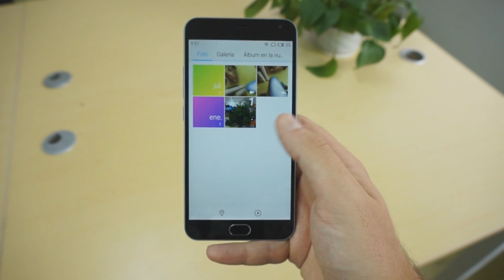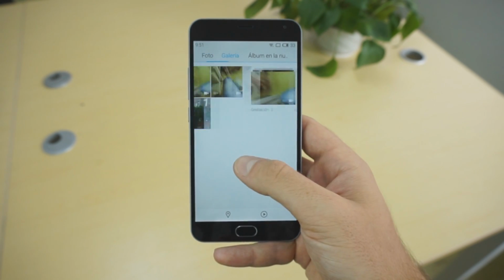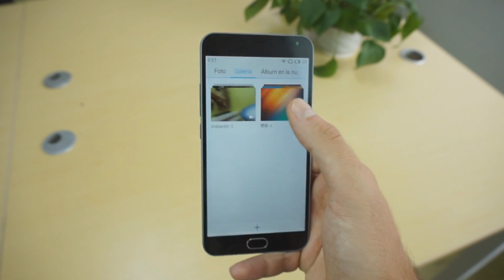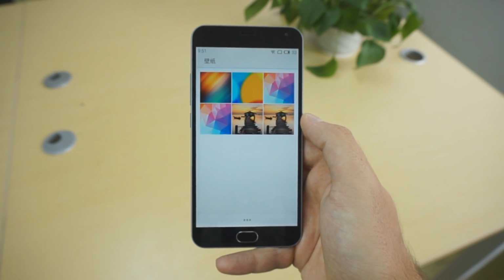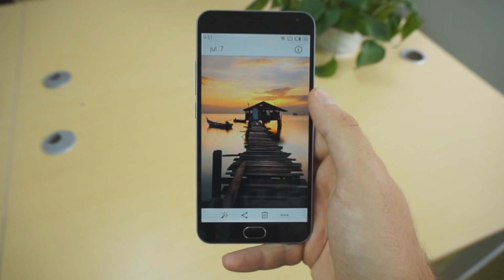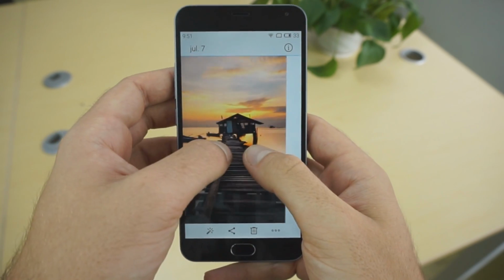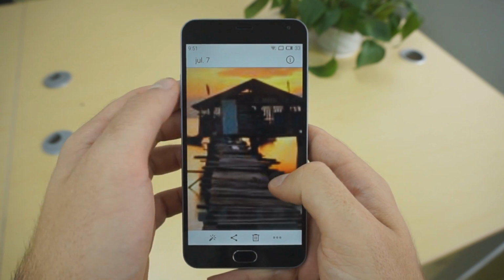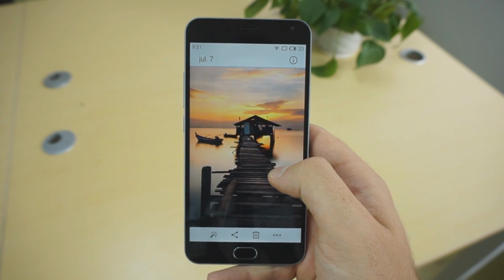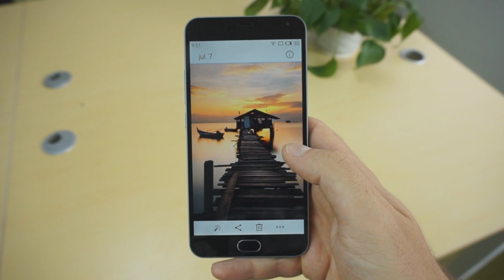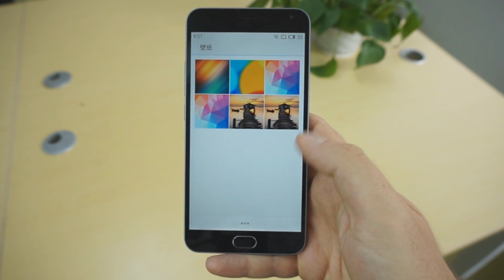And let's take a look at two very important apps, music and gallery. In music, we will see a type of Spotify or something like that, but in Chinese. It's like a social network about music, but it is all in Chinese. So I think that you are not gonna love it so much. But we can use this app for our music too.